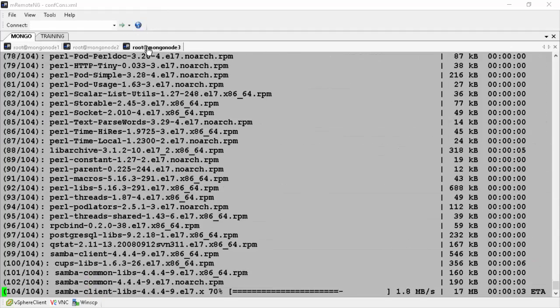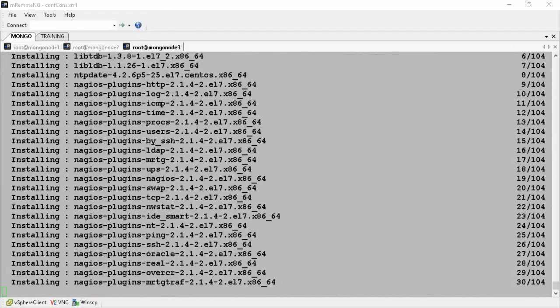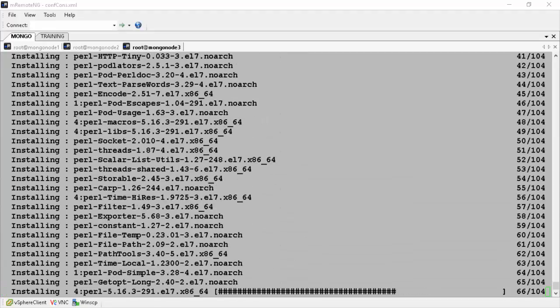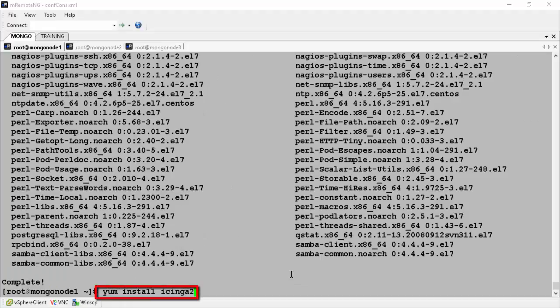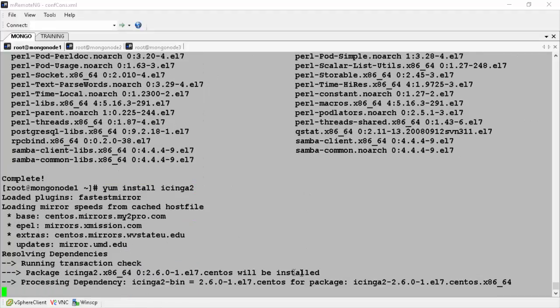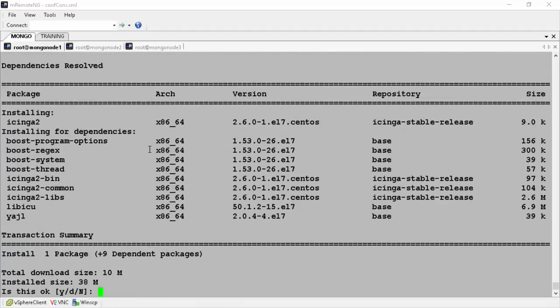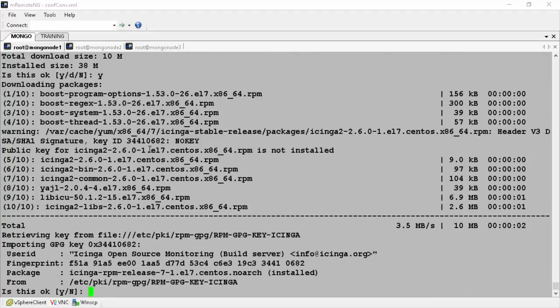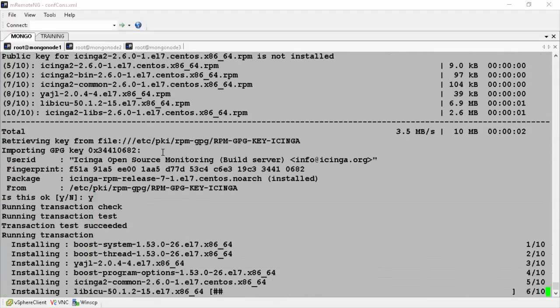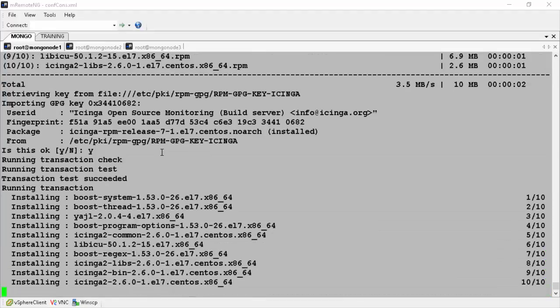This will take a couple of minutes, and this depends on how fast your internet connection and servers are. Now, type yum install icinga2 and hit enter. This will start installing Icinga2. This will also resolve dependencies, download packages and then install and validate them.